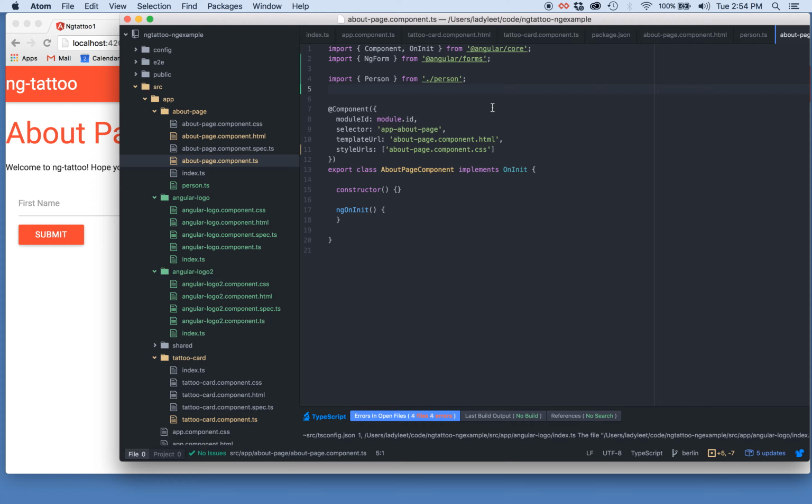Cool. Awesome. Alrighty, so then we've got our component, we've got our module ID, our selector, our URL. All right, so then we've got our class and our constructor.